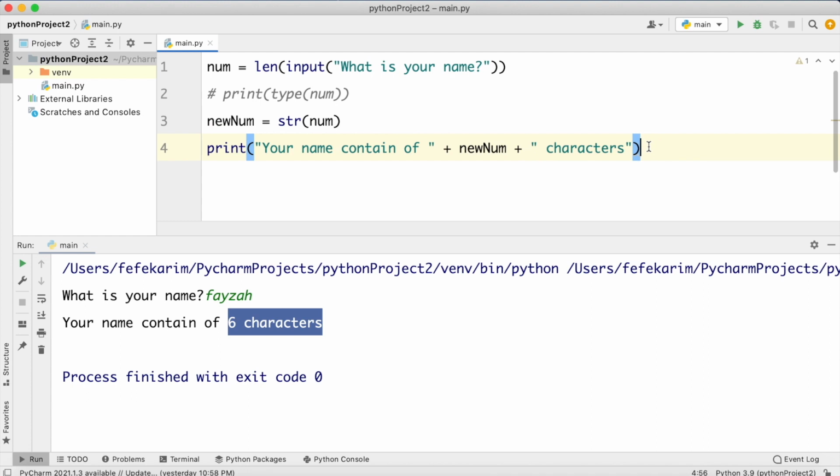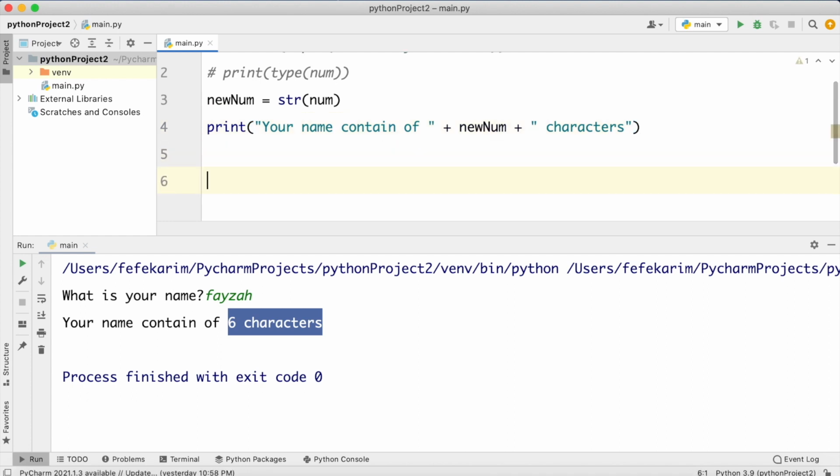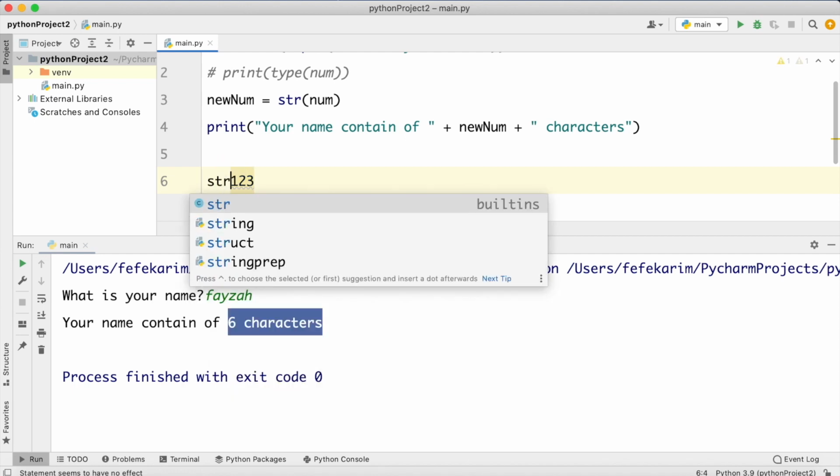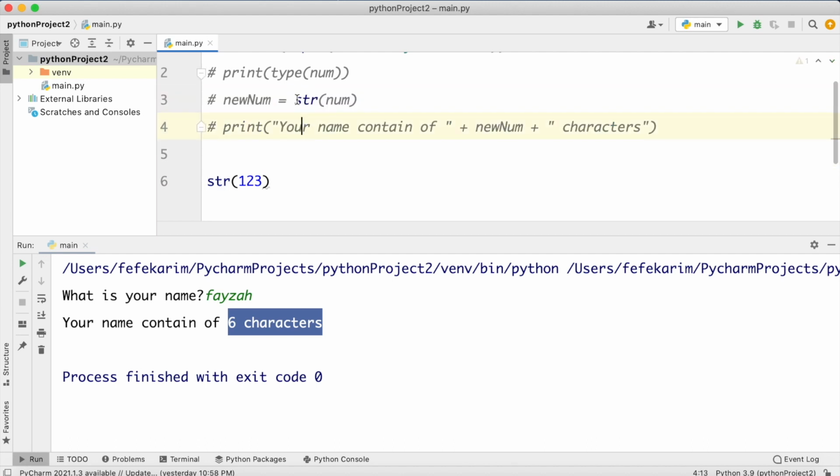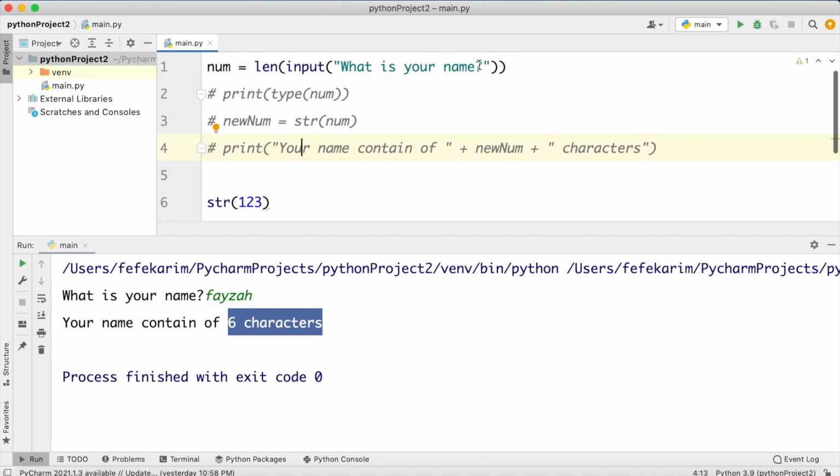So in casting, we can change the data type of a variable from one type to another type. We can change, like, the integer value. If we have 1, 2, 3, okay, this is an int. We can change it to string. We will just put str parentheses, and now this value is going to be a string. Let's put first this in a comment. Also this one and the first one.